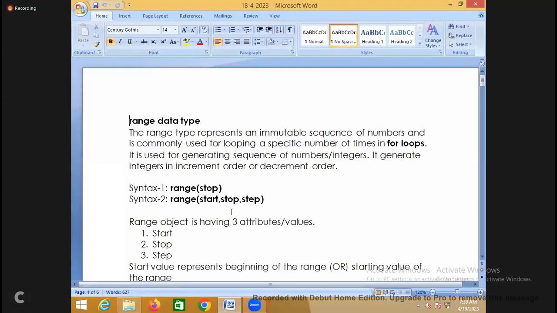So what we are talking about is range. I said range is a data type, and a range type represents an immutable sequence of numbers and is commonly used for looping a specific number of times with a for loop. It is used for generating a sequence of numbers or integers, in increment order or decrement order.